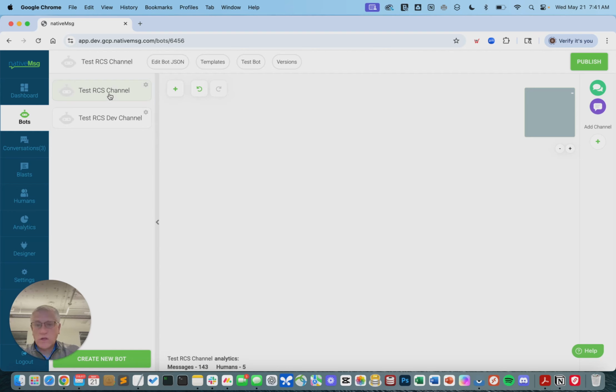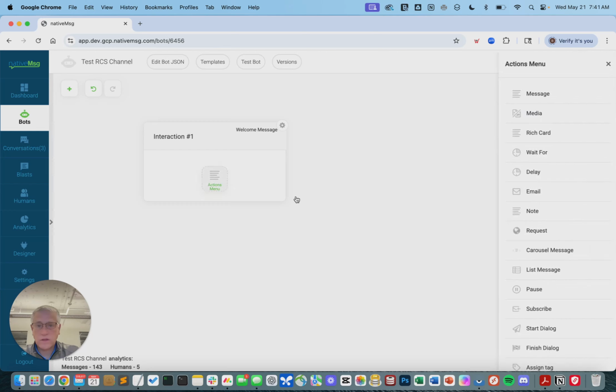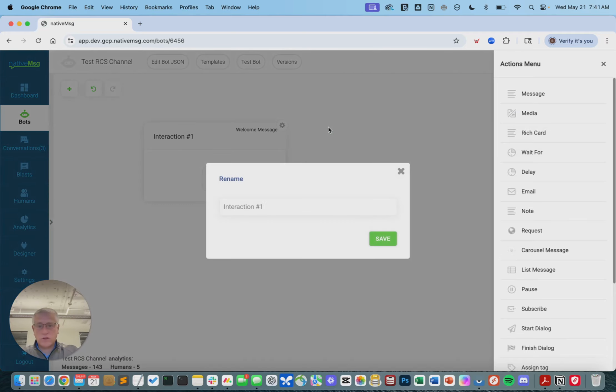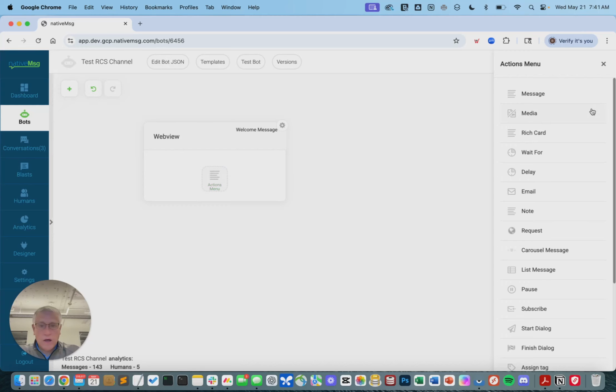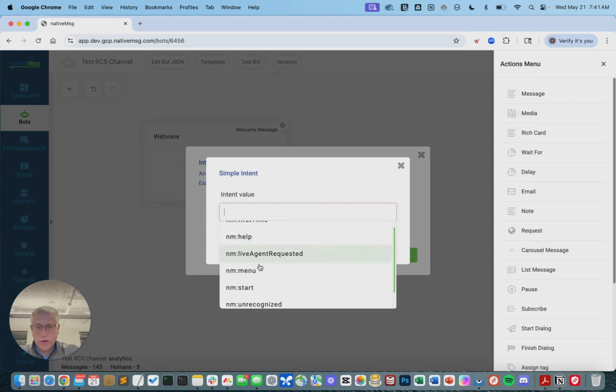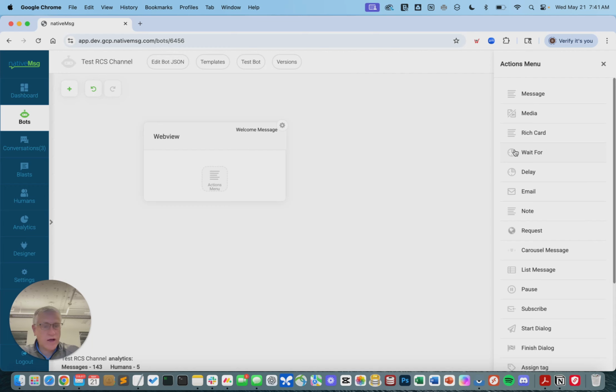So first thing we're going to do is we are in a canvas here on the native message platform. We have an RCS channel set up. So let's go in and dive in and create this rich card. First thing to do, let's rename this. Let's just call this WebView. Next, let's add an intent so we can kick this off. So we're going to just use the typical NM start event, hello, start, different types of things that can start this interaction inside of the RCS channel.